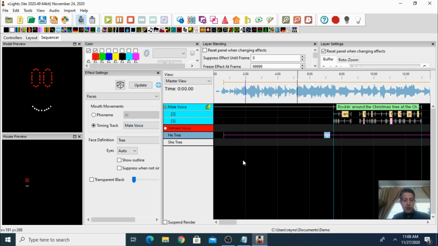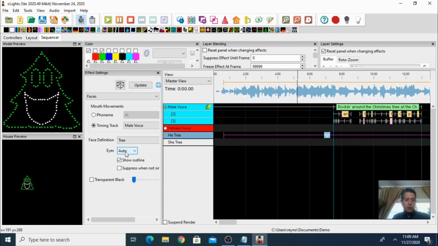Also show outline, so I can see the outline, and I'm going to change the color to be green. I'm going to unselect this one. So now we have all green. So this is how you change the color of the elements. Just make sure that you have selected the right one. Eyes are auto, so they're going to be blinking automatically. And now we have the timing track attached to the male. Okay, so this is all we have to do so far. If we play it, we should see the male singing to the lyrics.